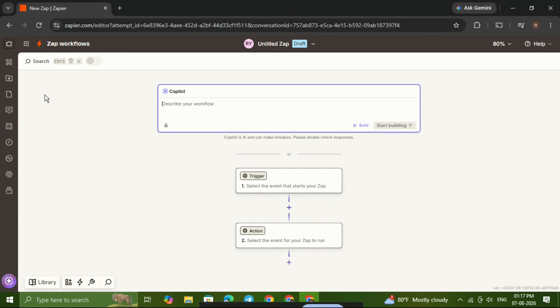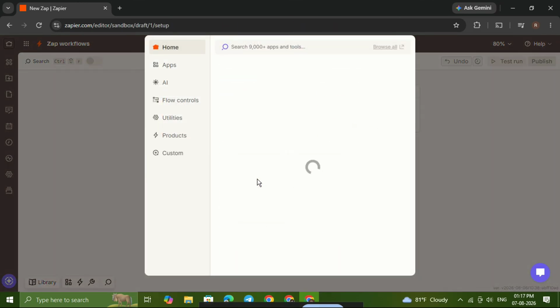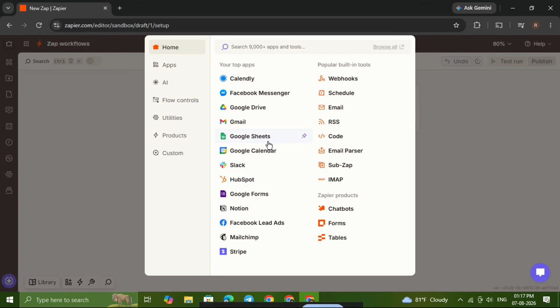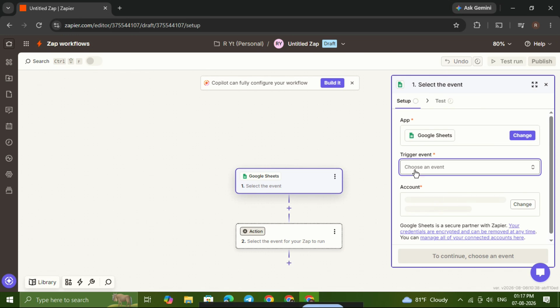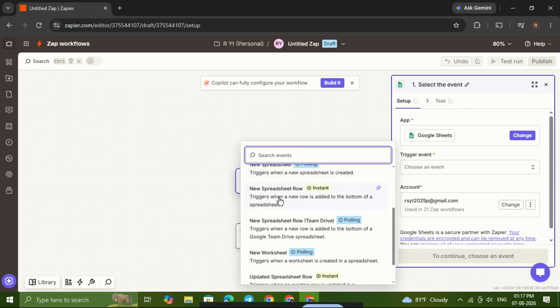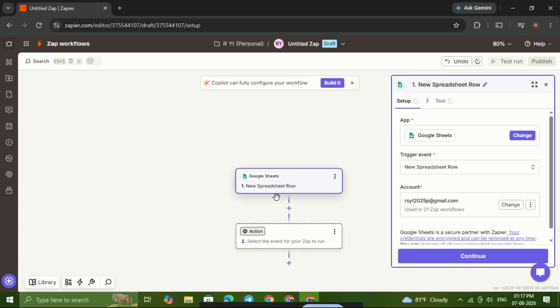Now you'll set up the first part of the automation, which is the trigger. Click on Trigger to choose what starts the workflow. In the app search box, type Google Sheets and select it from the results. After that, Zapier will ask you to choose an event. You can select any event that fits your goal, depending on what you want the workflow to do. For example, you might use a new row, updated row, or another sheet-based trigger. Once you pick the event, log into your Google account when prompted. This connects your Google Sheets account to Zapier so it can access the spreadsheet data.